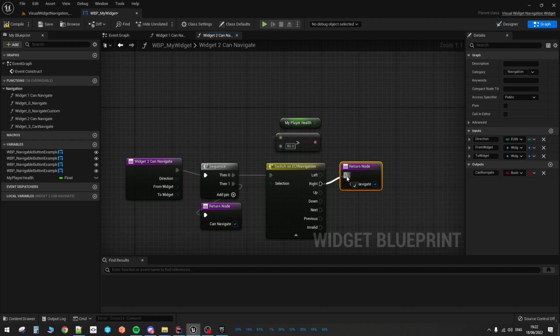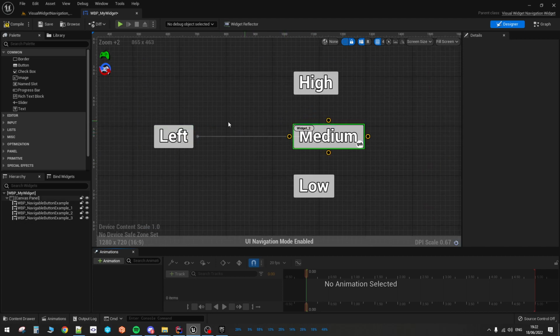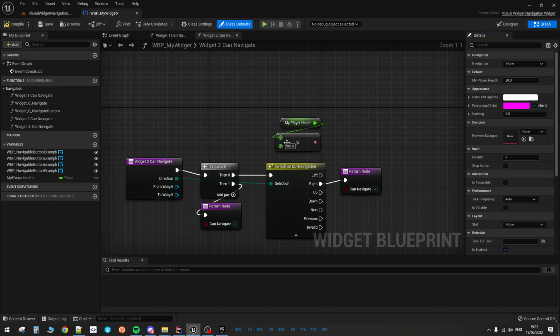Let's do right. And for this is the widget 2, as you can see. So if I recall correctly, that's the medium one. So when do we want to go to the medium button? Let's say if the health is above, I don't know, maybe 50, then we will be able to navigate to this button.